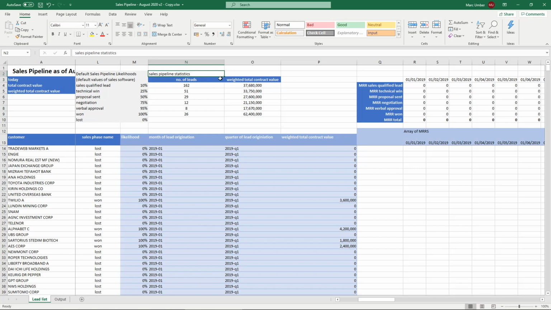And keep in mind that this is a forward-looking statistic. Why is that so? It is forward-looking because we take the likelihood of every single lead and opportunity. And this likelihood is, as of today, either a lost opportunity, a won opportunity, a sales qualified lead, and so on. So this type of statistics is forward-looking.